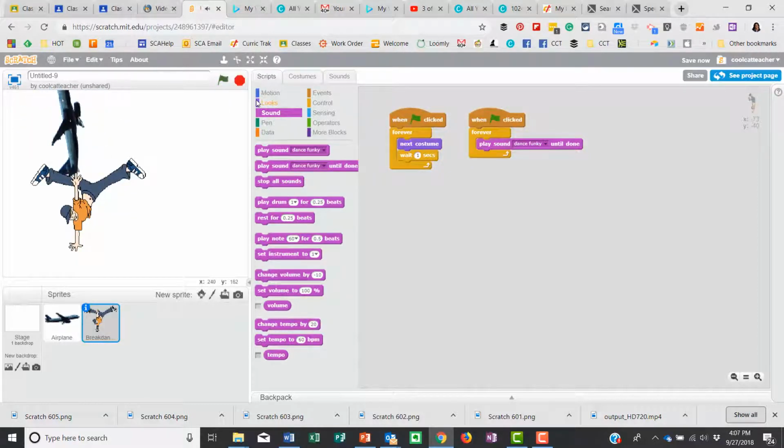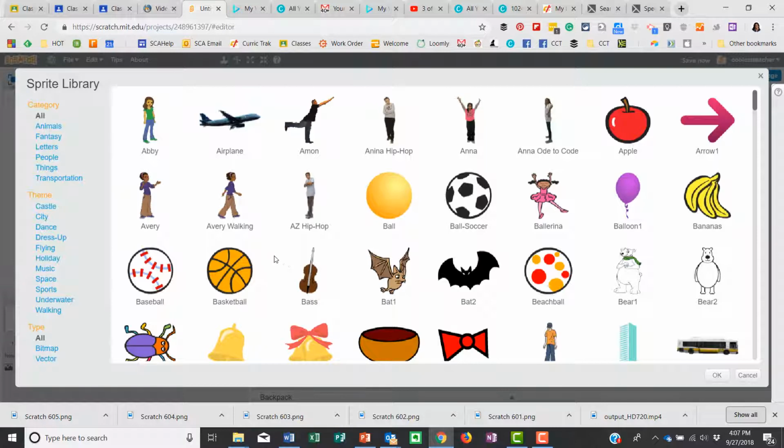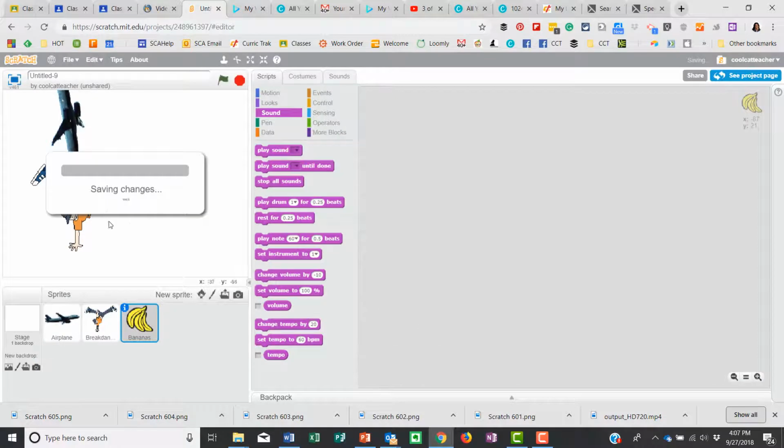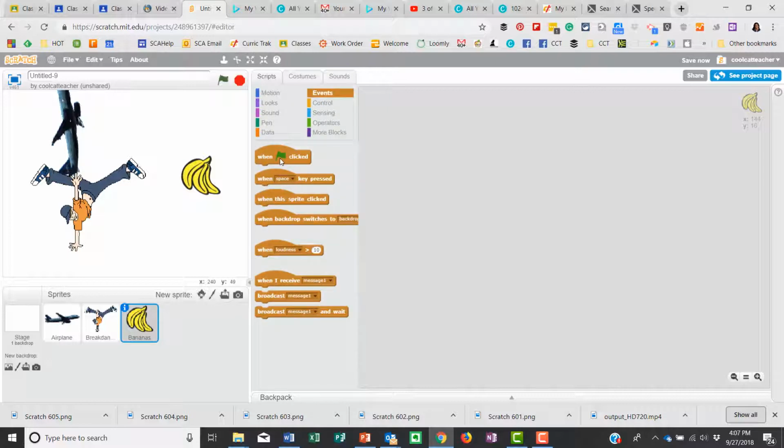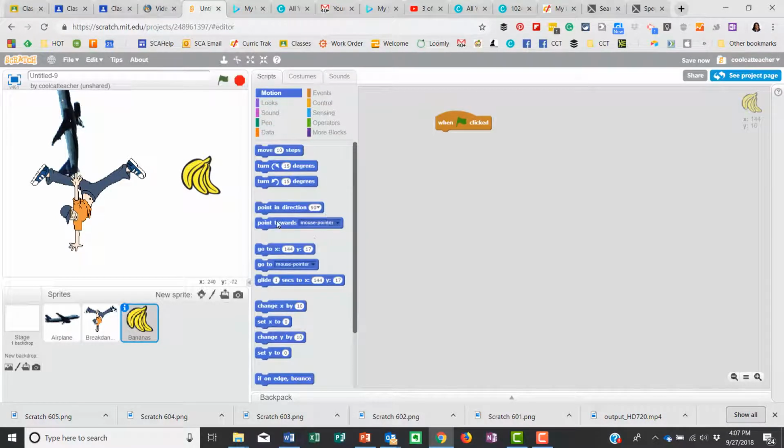Okay, so now I've got my Sprite party done, and not done yet, but you've seen me make a disaster twice. So we want a new Sprite, and this one is going to follow my mouse. So I want the bananas. There we go. So I'm going to have some bananas follow my mouse. So I am going to get on events, and when this is clicked, I want the banana to point towards the mouse pointer.